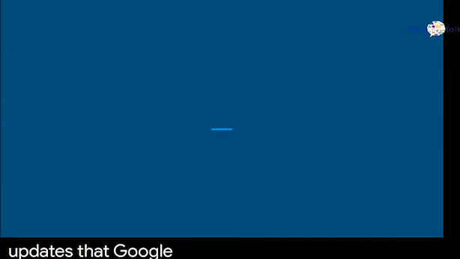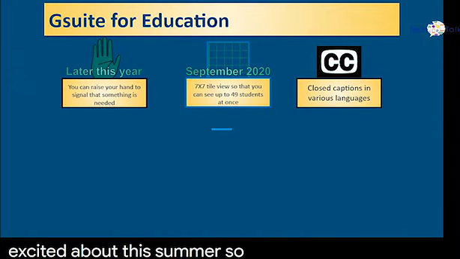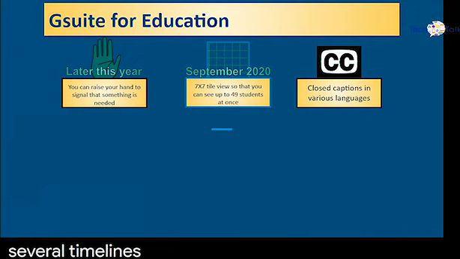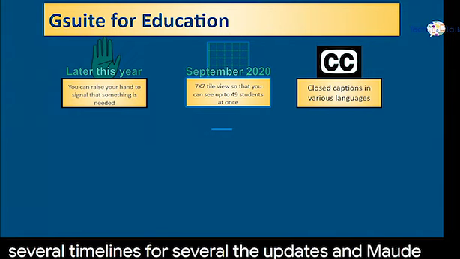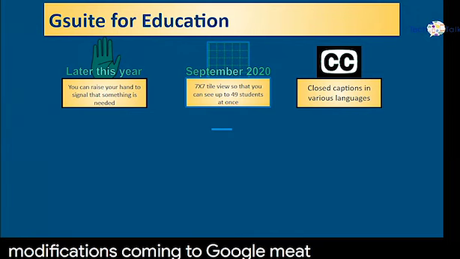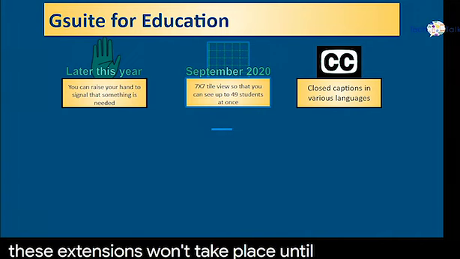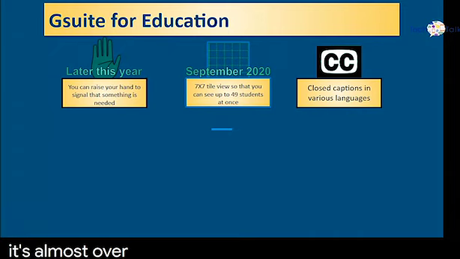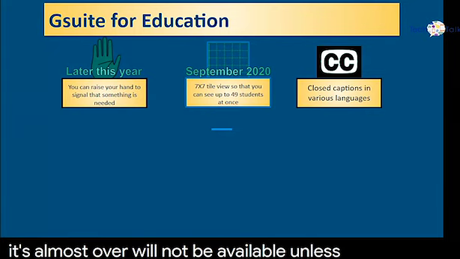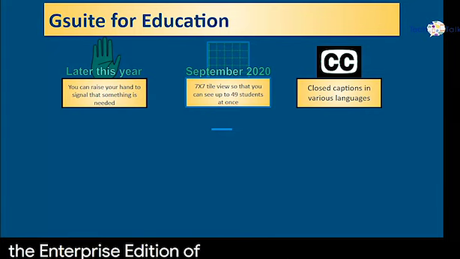Now let's talk about some of those recent updates that Google has said they are going to come out with, that we've all been super excited about this summer. Google has announced several timelines for updates and modifications coming to Google Meet during their Anywhere School 2020 online event. However, most of these won't take place until Q1 is almost over. And a lot of them will not be available unless you have the Enterprise Edition of G Suite.